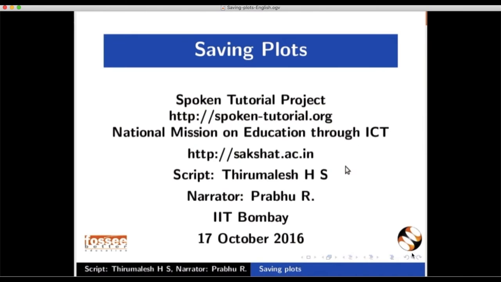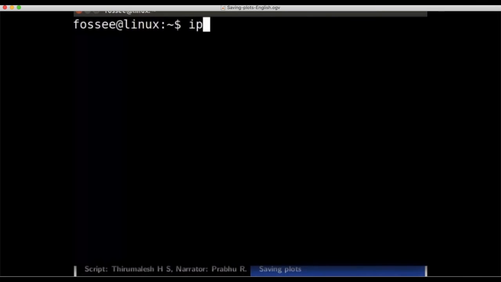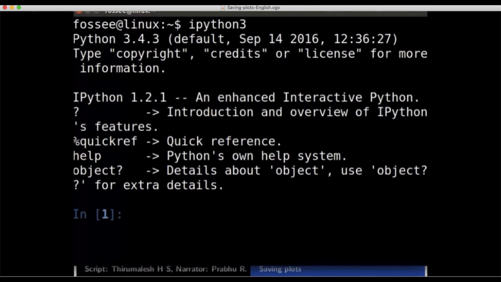Hello friends, welcome to the spoken tutorial on saving plots. Now type ipython3 and press enter. Let us initialize the Pylab package. Type %pylab and press enter.